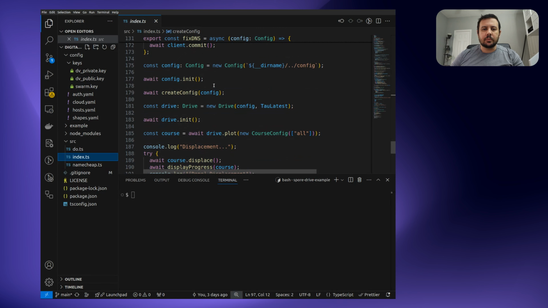So Spore Drive requires you to have a config. That config could be in memory. It could be on a zip that you just upload when you're working on it, for example, or a tarball. Or it could be on local file system, which is the case here for me, because I want the changes to my config or deployment config to be represented in a Git repo. You initialize your config, and then you create or update. So create here for me will create a config or update it. If you're working only on memory, you will always recreate the config.